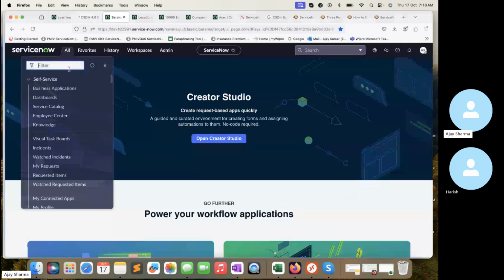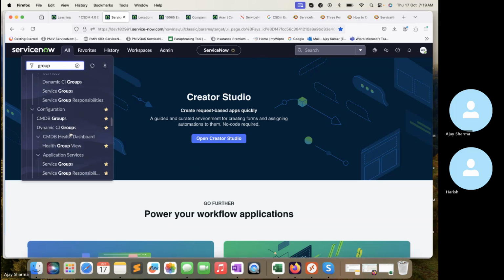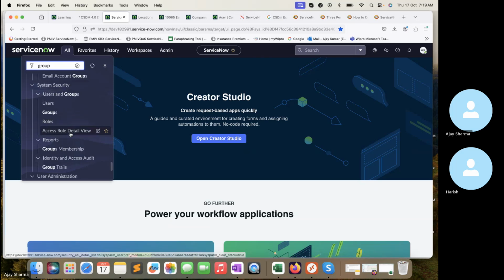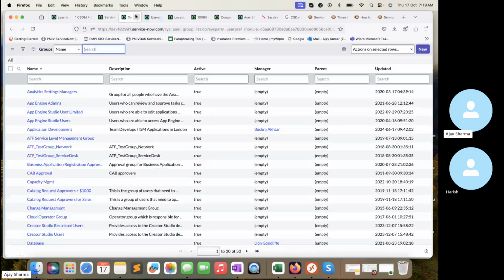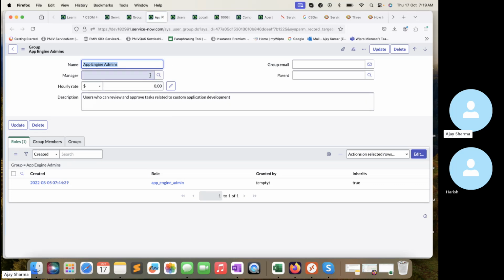You might already be aware, but let's open the group table just to showcase it. The group table is sys_user_group, where we manage the groups, the group name, who the group manager will be, and the group email. If it is a child group, we can specify its parent group. If the group is used for support purposes, we can also put in an hourly rate.